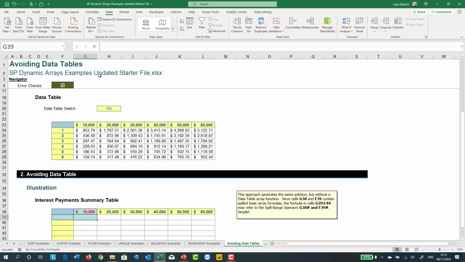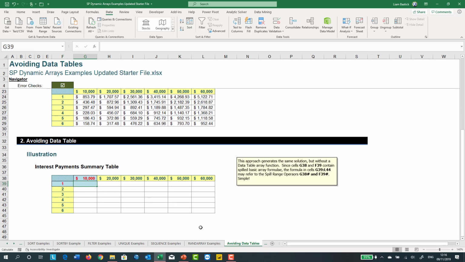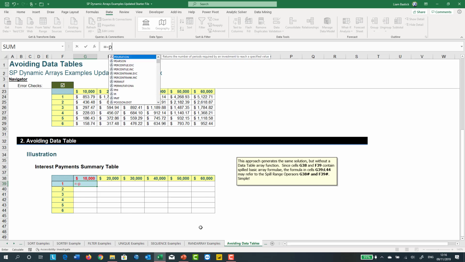Now, for the actual year term here, I will just simply go equals sequence 6. There's numbers 1 to 6 in there. And all I've got to do now is put my formula in here, which is going to be a variant of it. So I'm going to use the PMT formula. I want it to be positive, so I have to put a minus sign in front of it. It's one of the things that always cause me issues with that.